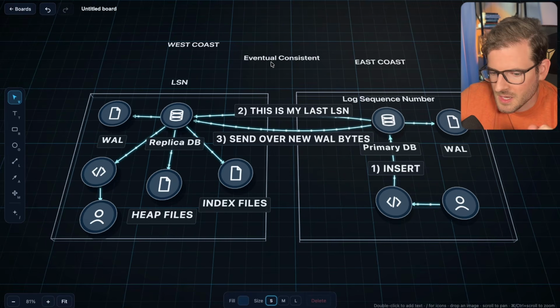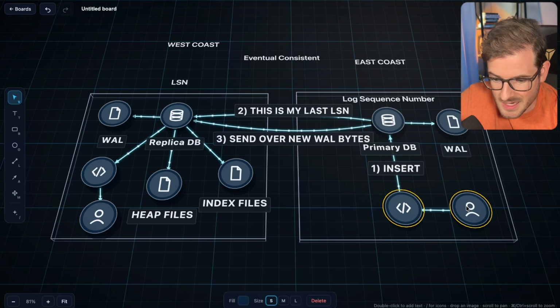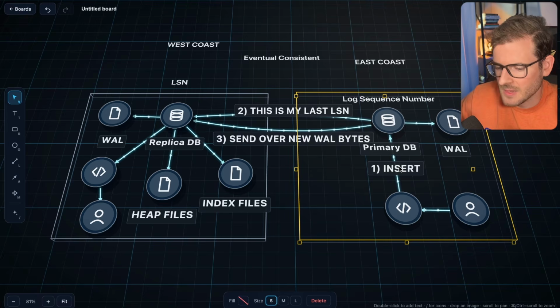Now, I'll be honest, I'm not a database expert. I am trying to dive more into this to make sure I understand it so I can discuss it and teach you all. But that's at a high level how I understand it.